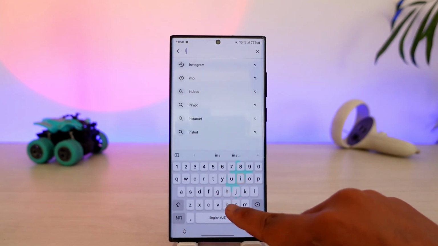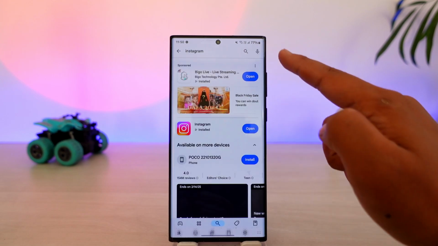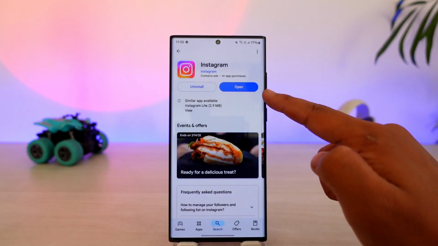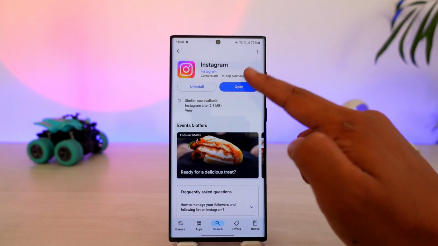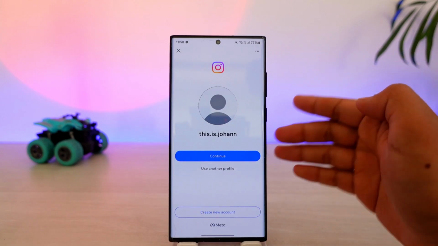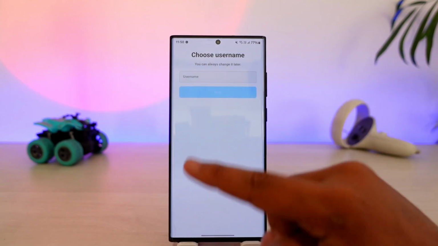Now go to your App Store or your Play Store, search for the Instagram app, check if it is updated to the latest version, if not updated. Now once you've done all that, now you can try to create a new account. Now tap on create new account.